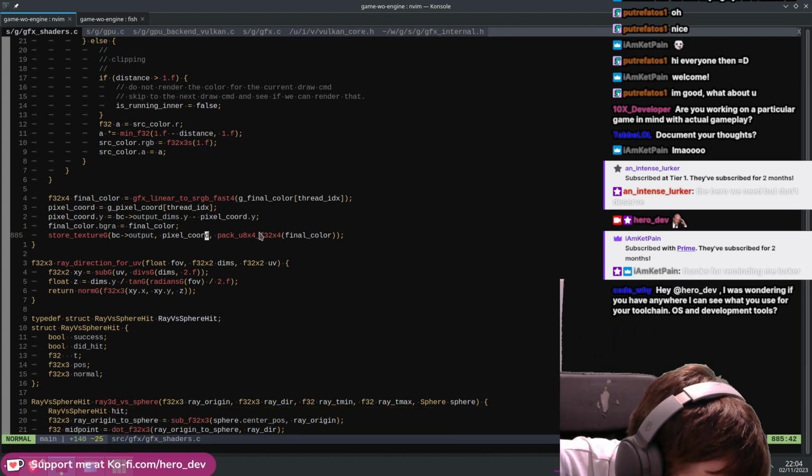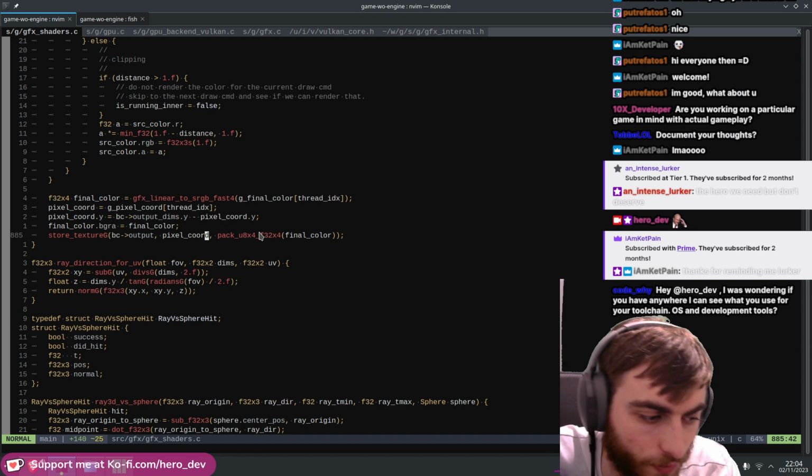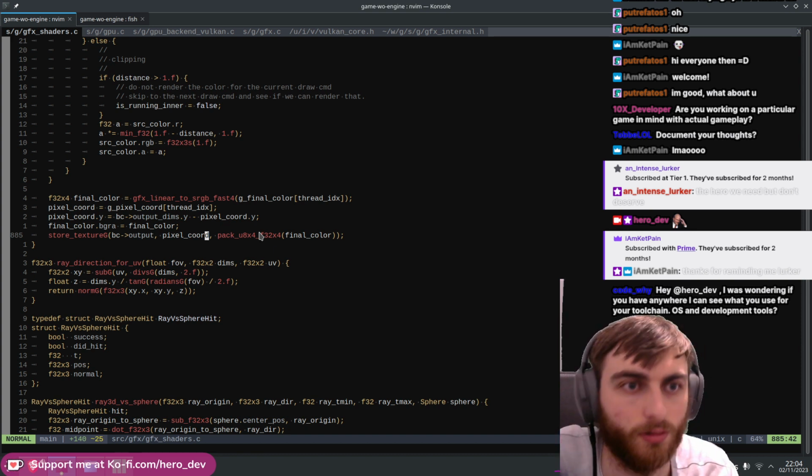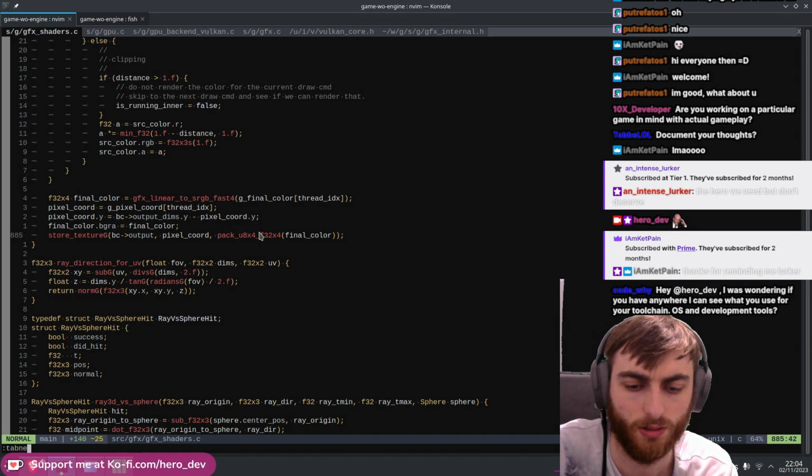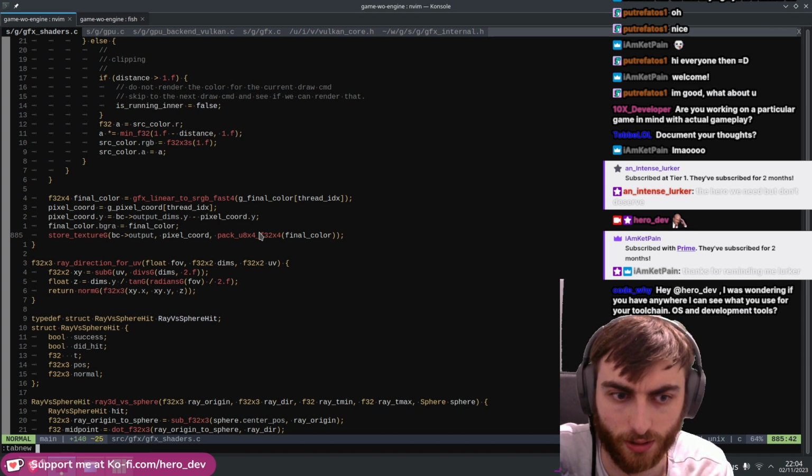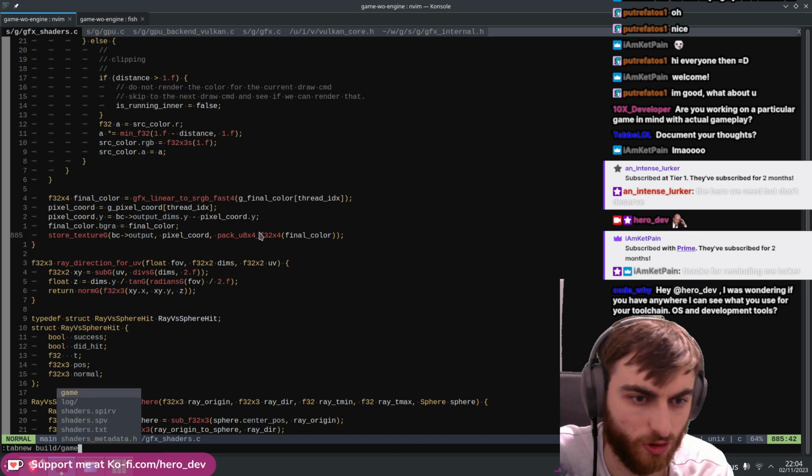Hey there, Code. I was wondering if you have anywhere where I can see what you use for your toolchain, OS and development tools. Not really anywhere per se, but I just use NeoVim. I use the Clang compiler.